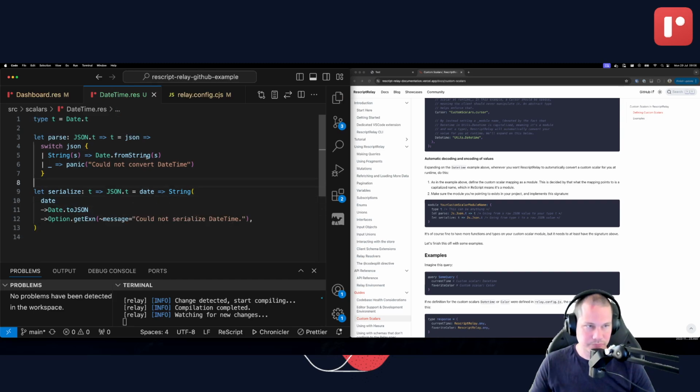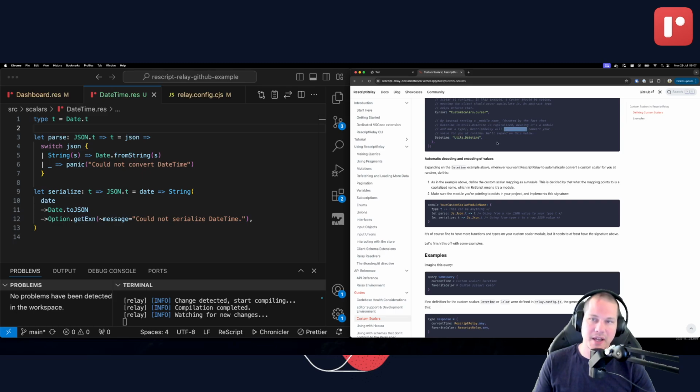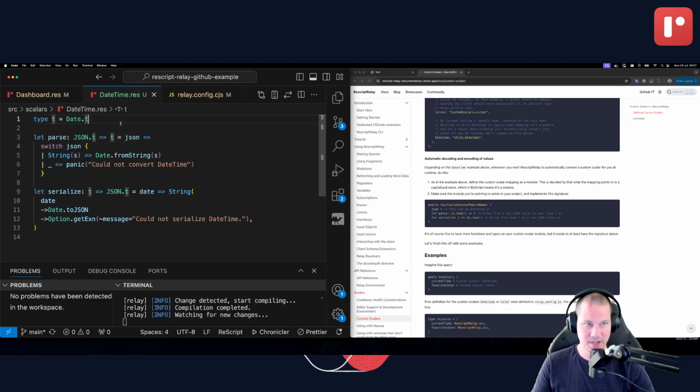Okay, so let me explain here. We haven't wired this up to Relay yet, so let me first explain how this works. We're defining a custom scalar module. It's just a regular module in ReScript, as you can see here. You could theoretically point it into a submodule as well. I do that sometimes. But yeah, it needs a type T that can be anything. This could be abstract. It could be a link to a type like here, or whatever it is that you want. It can be anything, really.